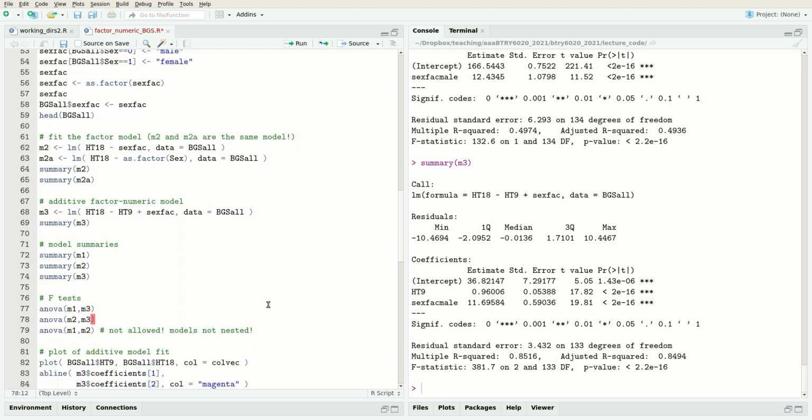Okay, now let's be formal about comparing these models, and so we're going to do an F-test. There are two interesting F-tests. They're both going to have the additive model as the full model, and the two F-tests are going to correspond to two different reduced models. If we want to compare the model that just has height at age 9 as the reduced model, we'll do ANOVA M1, M3.